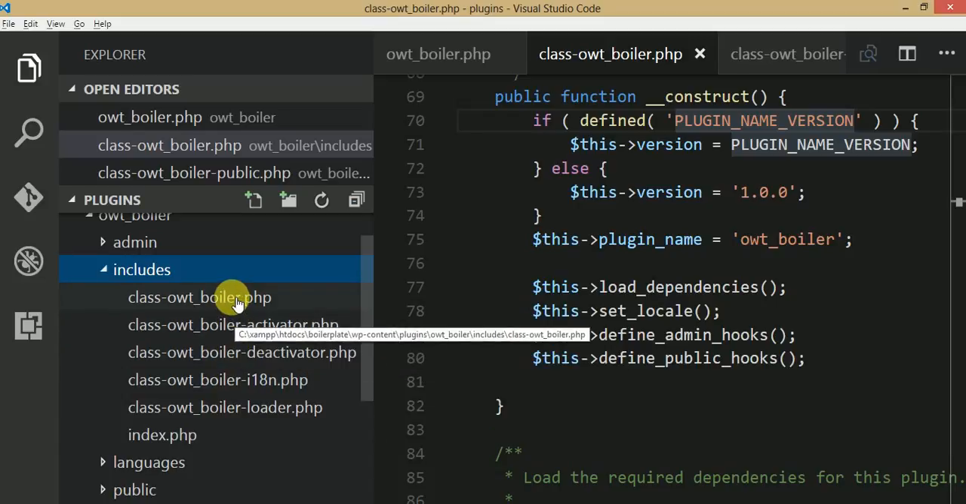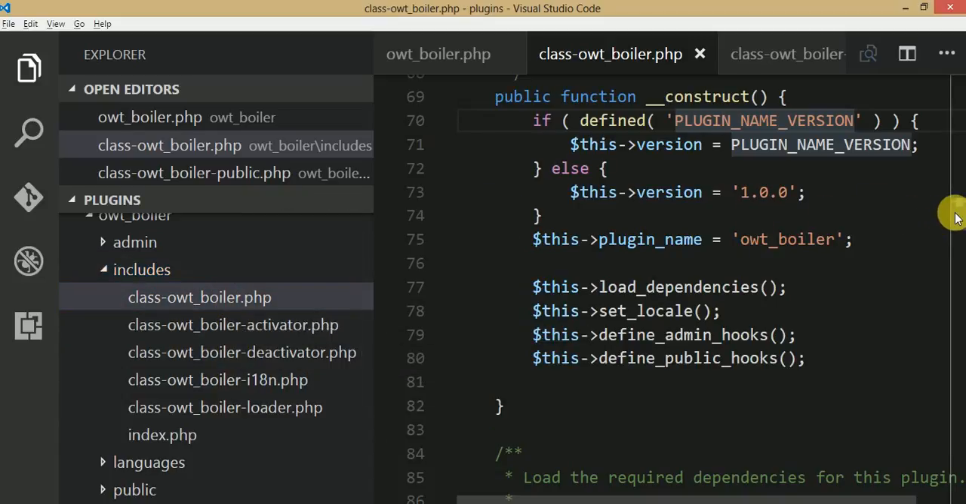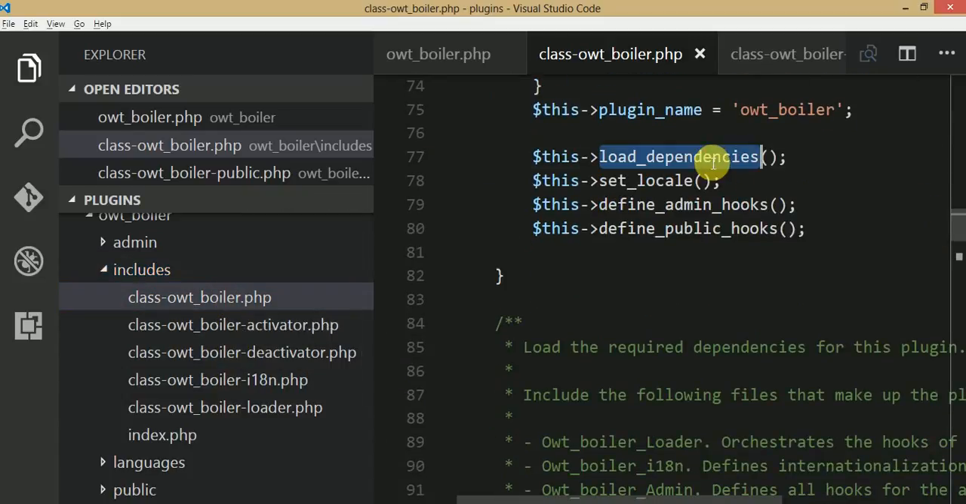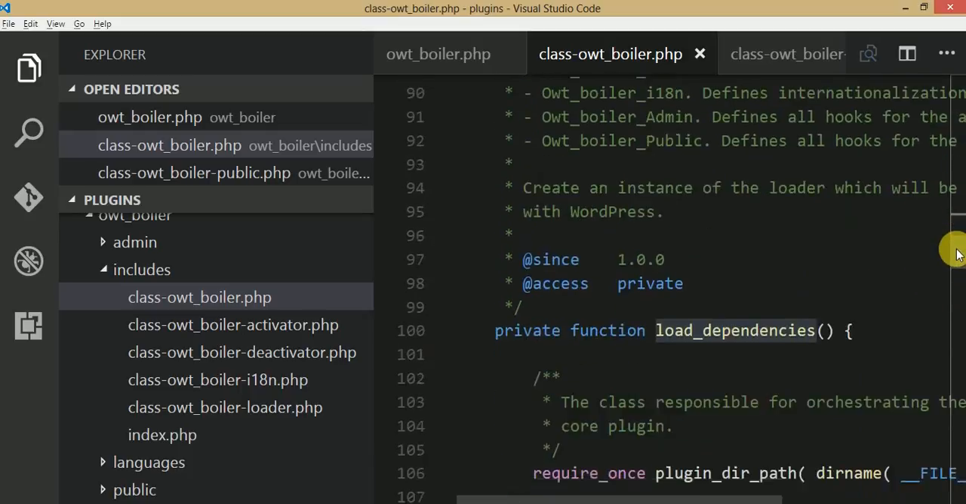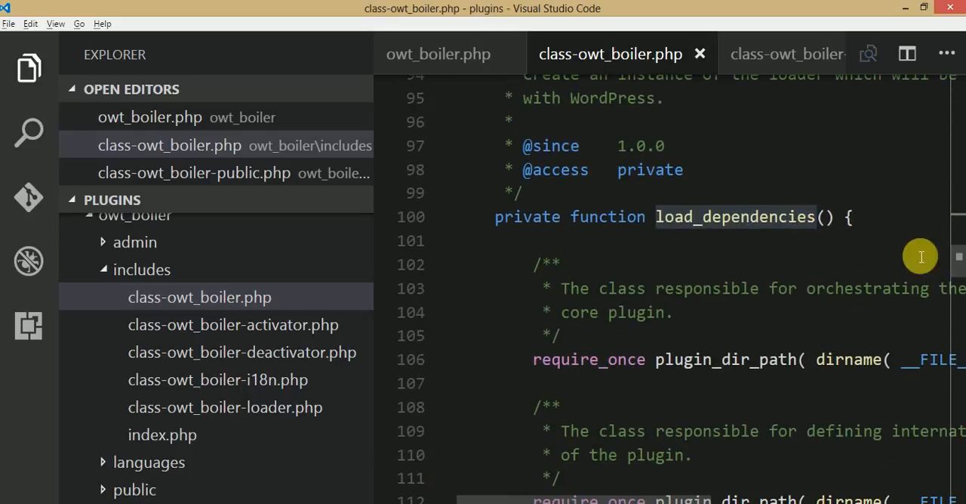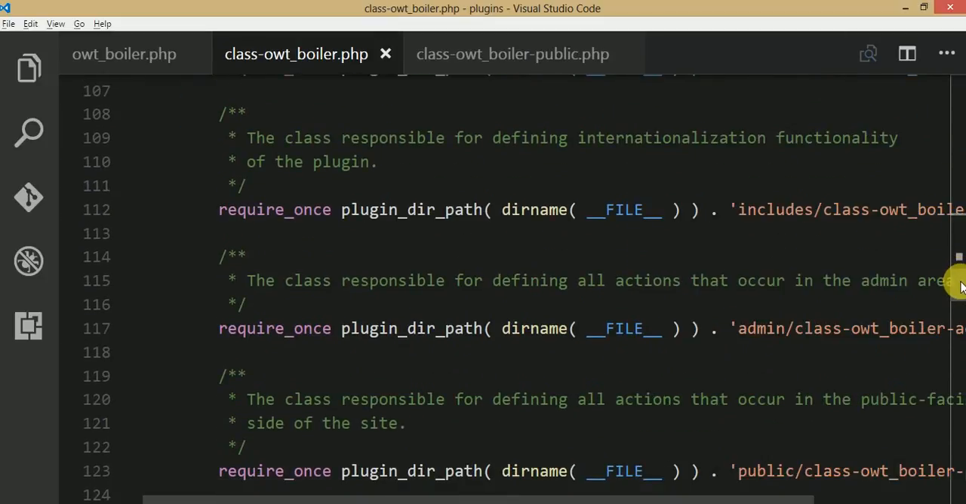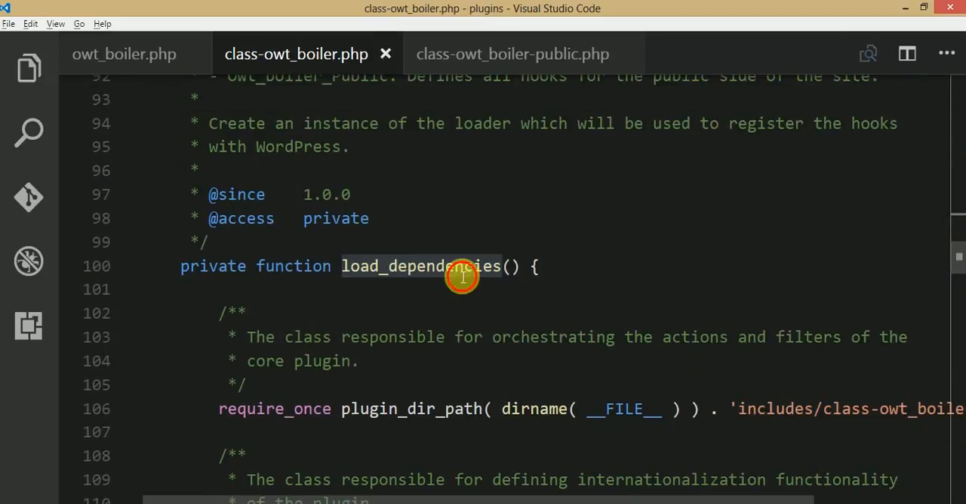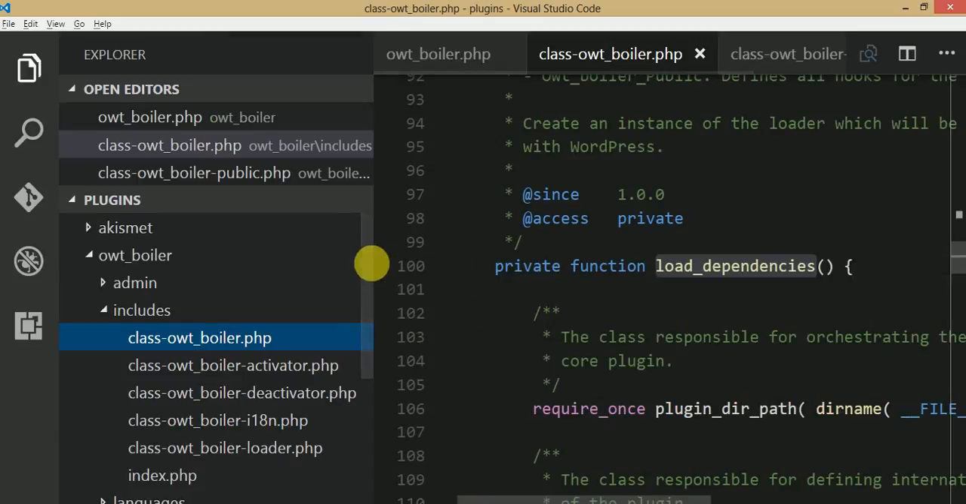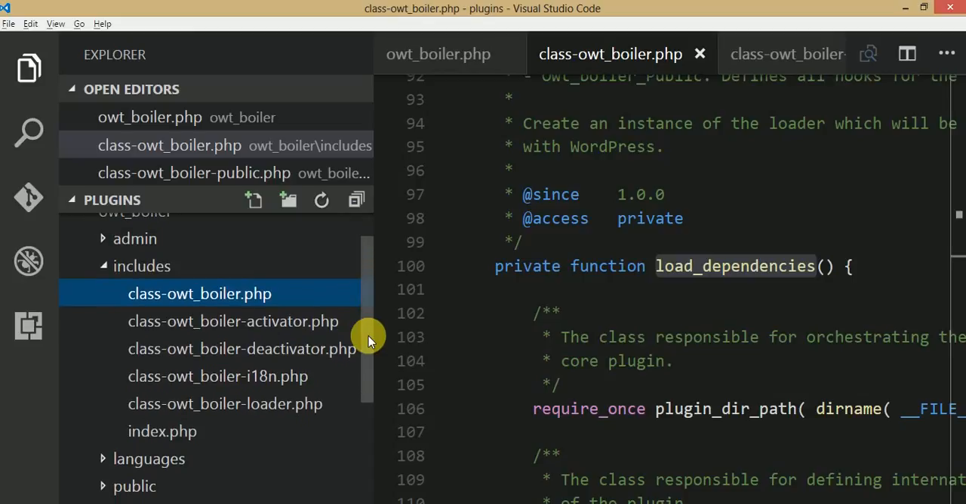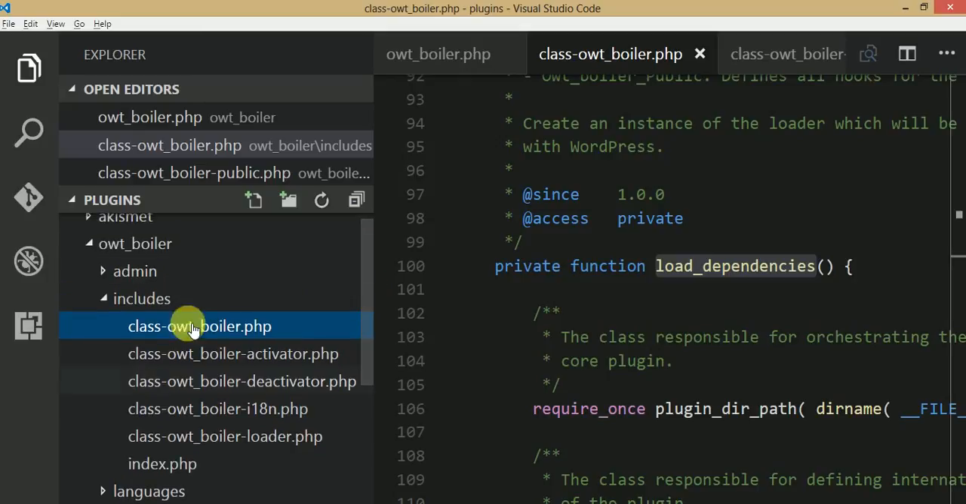Okay, so just open up this file once more and scroll back. This is the load dependencies method, and the load dependencies method includes all of our REST files. As you can see, all of our REST files. So basically this method is responsible for loading all of our class files. Okay, and in our upcoming videos we will discuss this file also. So guys, I think I have made the concept of the folder structure much clearer.